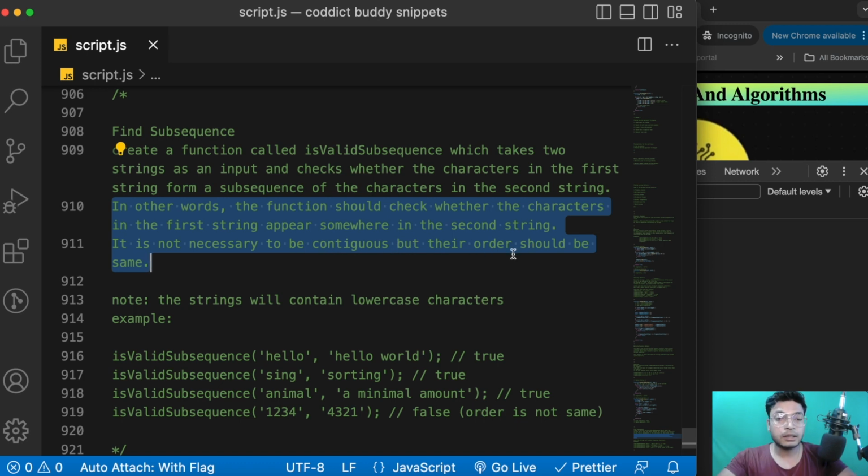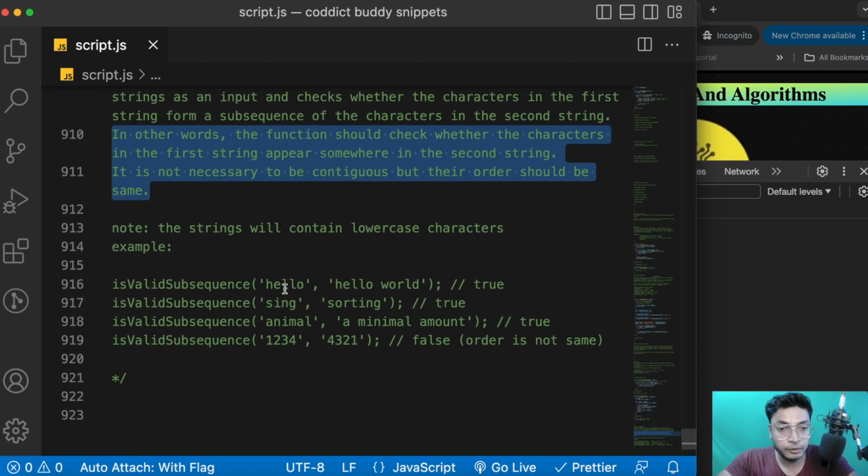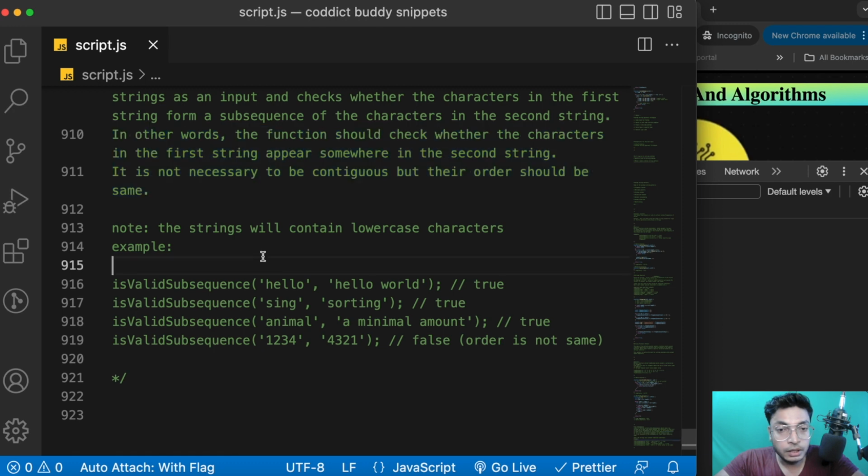So let's say you have two strings. We have some examples as well, so with the help of these I'll try to explain. The strings will contain lowercase characters. So we are going to get two strings, all lowercase. They haven't mentioned anything else, like whether we can get special characters as well, so we also have to keep that in mind. But with the help of multiple pointers, we'll see how we can solve it.